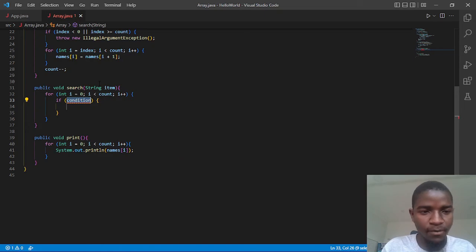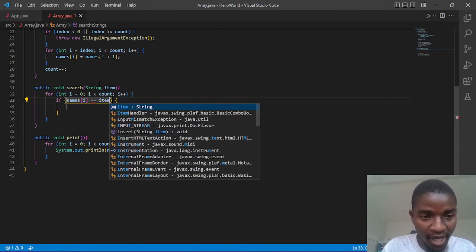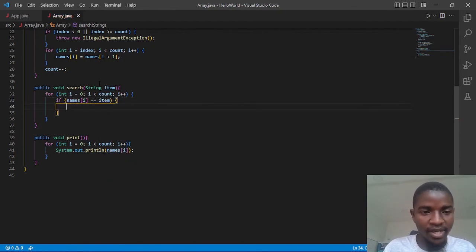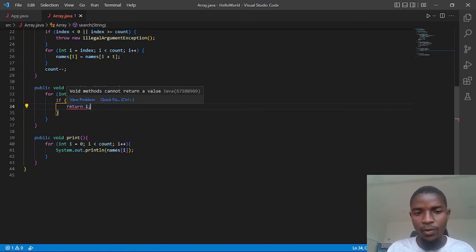So if the item in names is equal to the item that we are searching for, then we need to return to say we have actually got what we are looking for. Here we are going to return an index, right? So return, and then we return the index, which is i. But look here, we have an error. Why do we have an error?